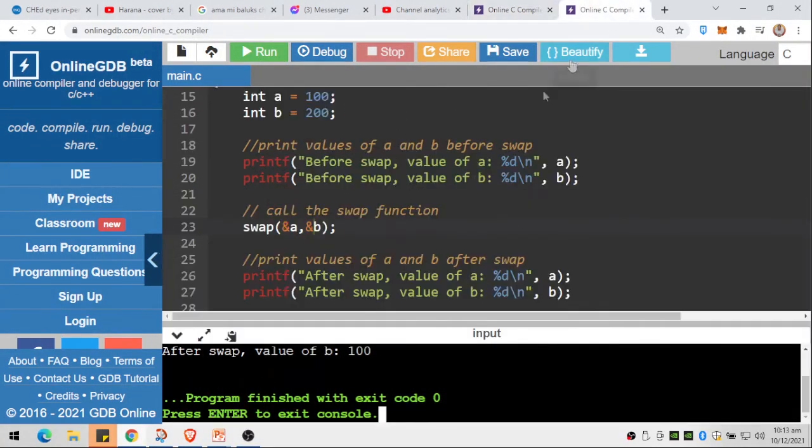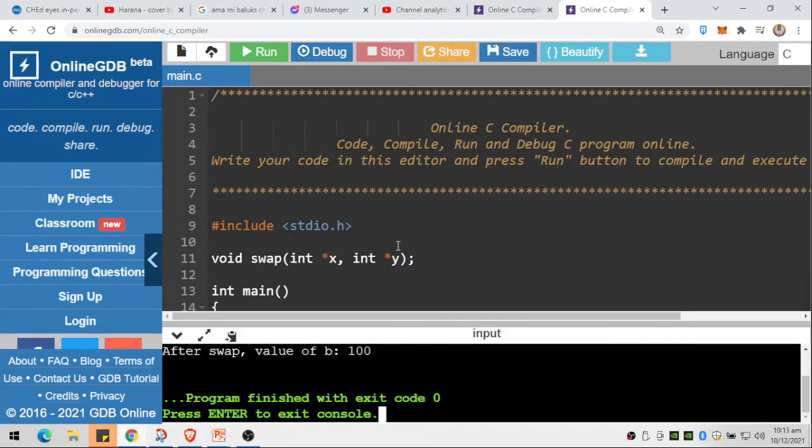So I have here another program. You notice here in my declaration of the function, instead of just integer x, integer y, I have pointers. So what are pointers again? Pointers are variables that contain an address. So what we'll be passing here is not the value, but the address.